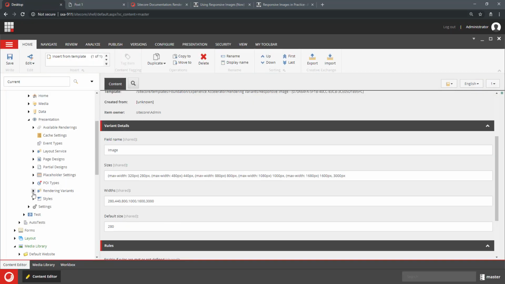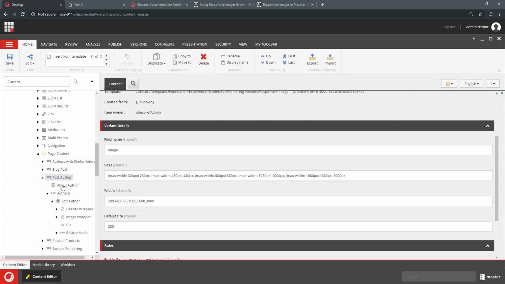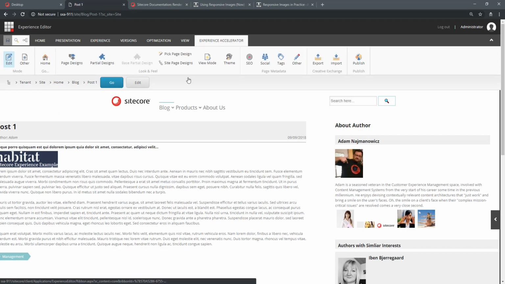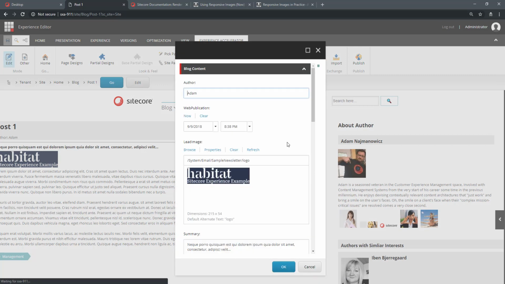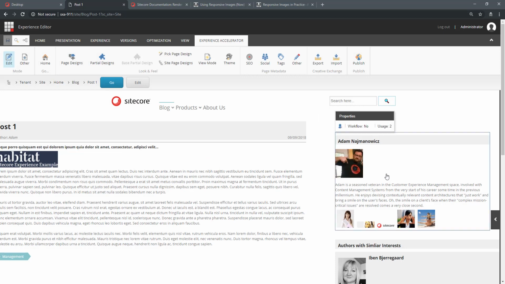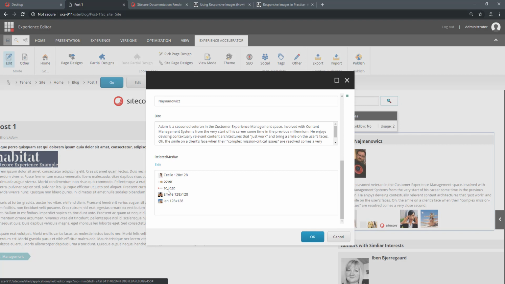So let's go to our rendering variant for page content and post author. As you might remember, on our blogs, we have an author, which is this guy here. And as you remember, I've created the edit frame before. On my author, I have selected a number of images that are associated. Those are not image files. However, I could still render them. How is that?